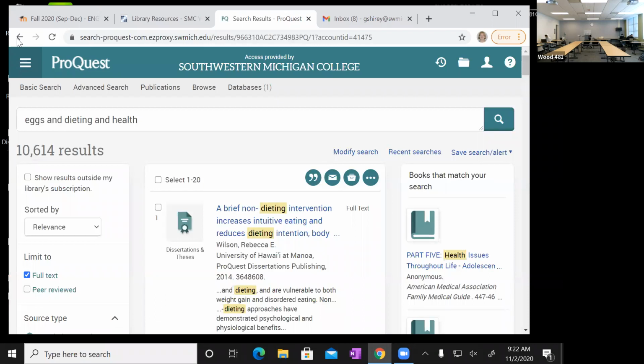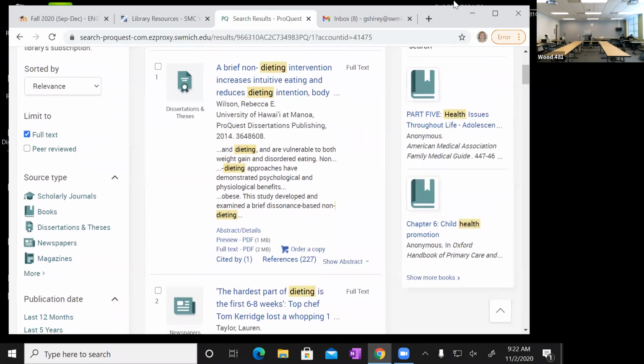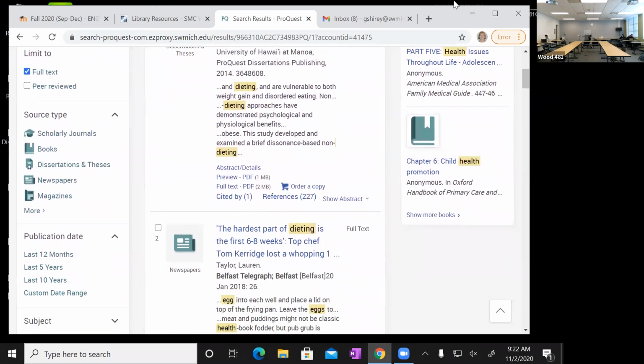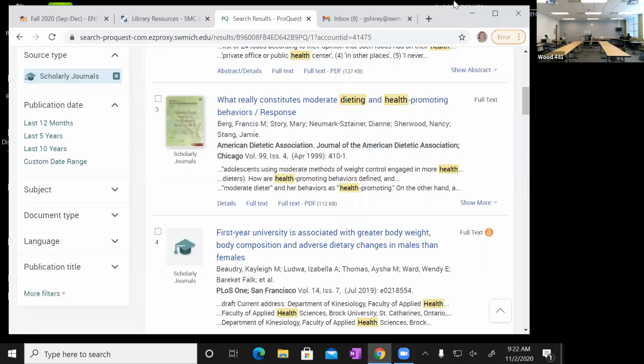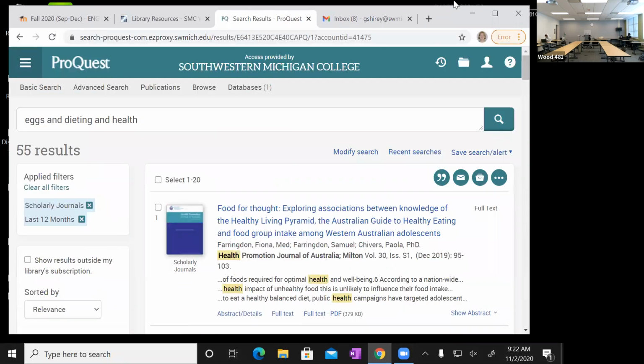So let's see if that narrows it down for us. So yeah, it cleaned out 5,000 of them. Now I'm down to 10,000. So if you look over here, it's telling me how I can limit it. I can limit it to full text. I'm going to try limiting also to scholarly journals. These are a higher credibility. It means they're peer reviewed. Again, it's not required, but hey, take a look. Now I'm down to 1,000. Okay. Now I'm not saying that you'll need to narrow it down that way. You may want to narrow it down by the last 12 months, the most recent information you can find. Now I'm down to 55.